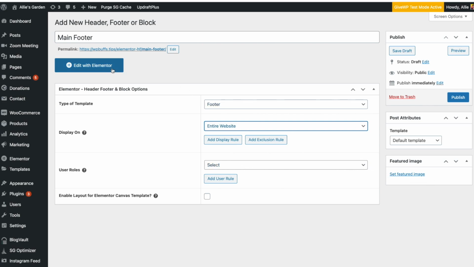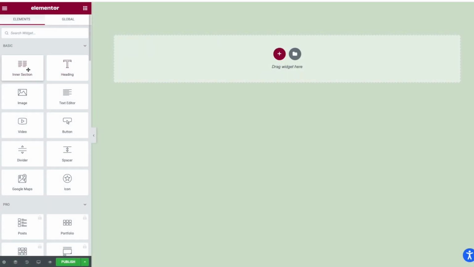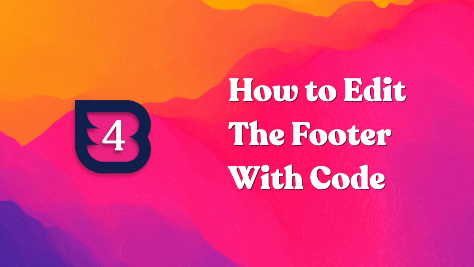Next, click on the blue Edit with Elementor button at the top and go to the Template Builder. In the left panel, you will find the Header, Footer, and Blocks section where you can drag and drop footer widgets into the builder.